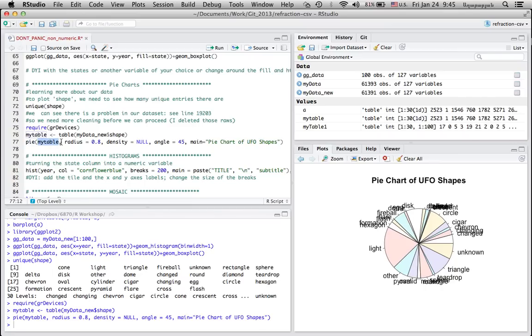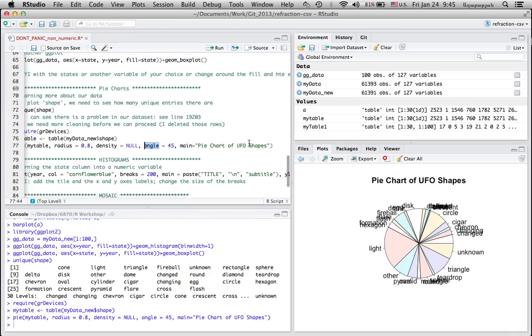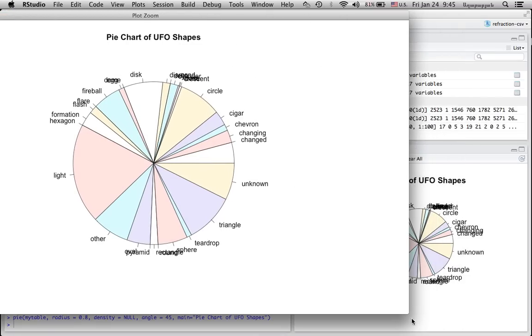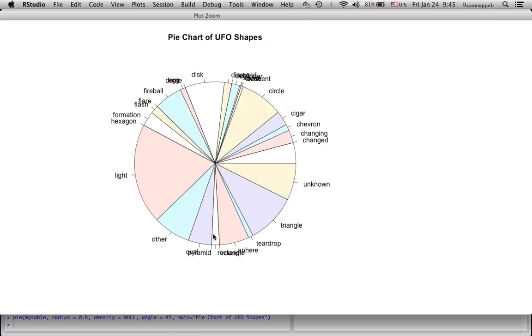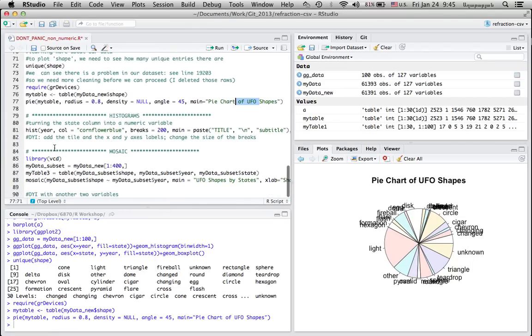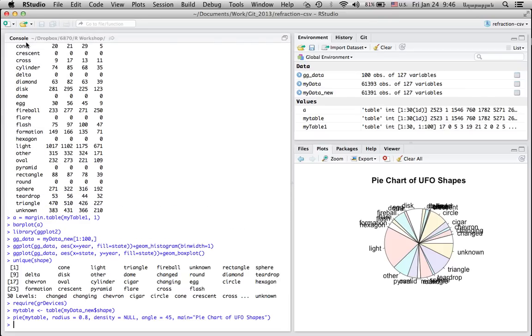You say which data file, and then the radius, and then the density, angle information, and then the title of it, as you can see right here. Again, this is a little bit messy because it's small for my window. If I make it bigger, it will show you all the little titles. But you can see the biggest one, report is light. Then there is a lot of unknown, a lot of triangles, a lot of circle, disk. You can explore it on your own. Then we skipped the rest of it because we didn't have much time. I will save this data file, close it out, and go to the next one.